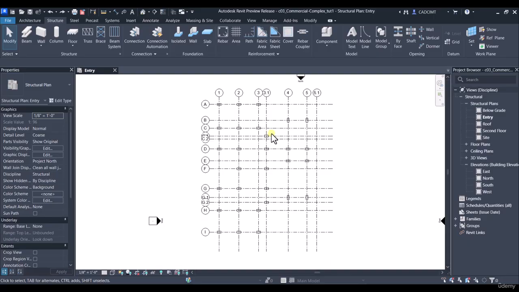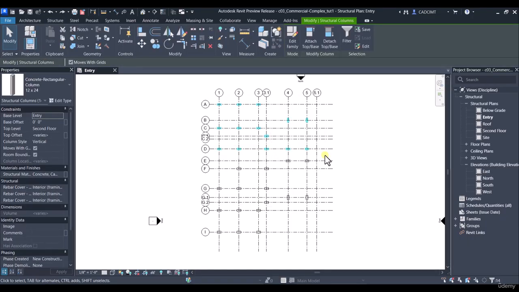To do so, place the cursor between grid A and grid 1. Next, press and hold the left mouse button and then drag the cursor downward toward the right along the selection window until it is placed at the location. After that, release the mouse button and click. You can see here all the columns inside the selection window are selected and the Modify | Structural Columns contextual tab is displayed.